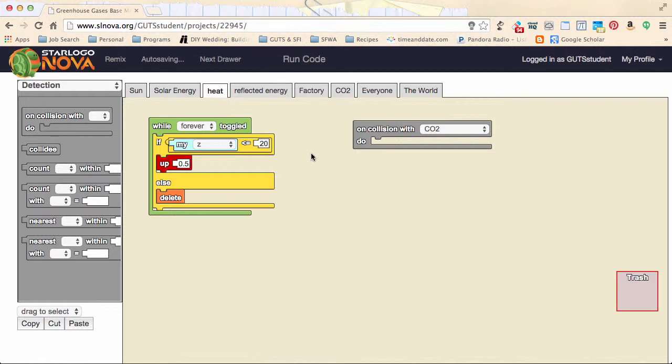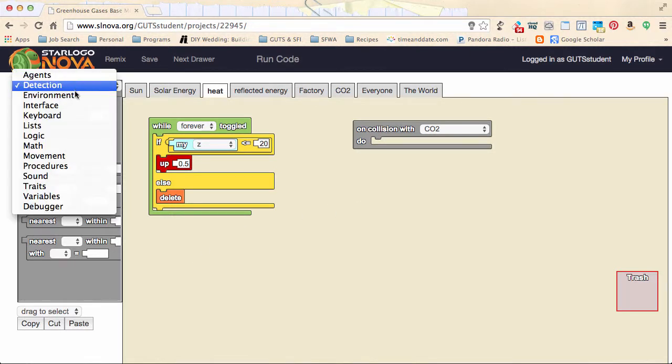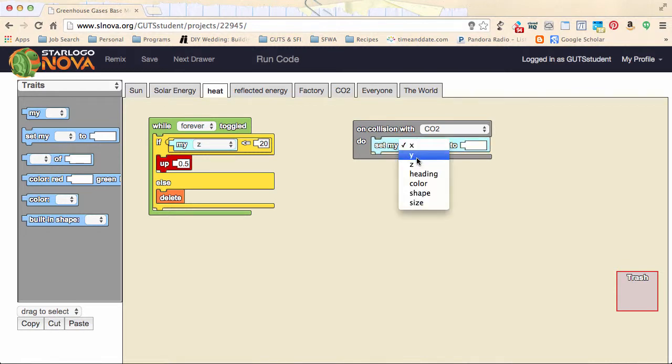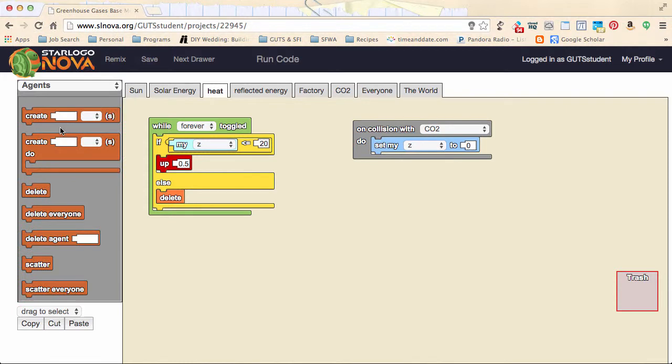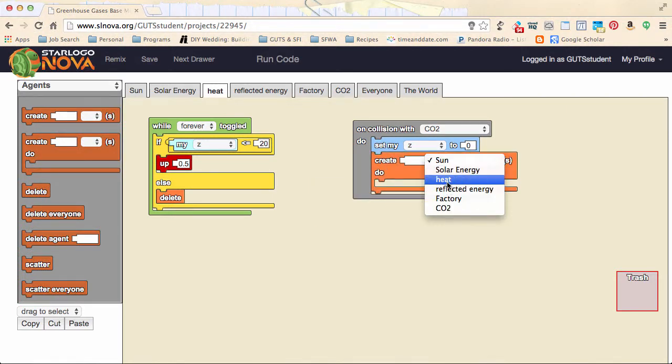That will mean that that heat agent will stay in the world longer than it would have if it had not interacted with the carbon dioxide. So on collision with carbon dioxide, if I'm the heat agent, I'm going to go back down. So let's set my altitude back to 0. So I'm going to go running back to the ground. And what I'd like as well is that some of the time I'd like to actually create another heat. We're going to say create one heat, but we want this only to happen some of the time.